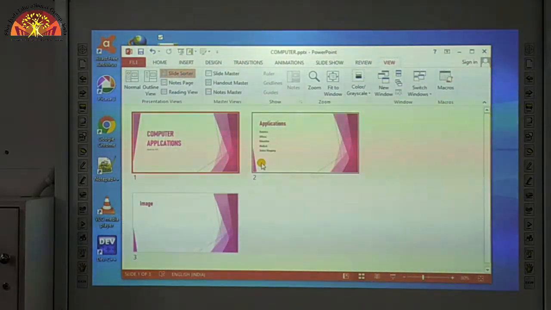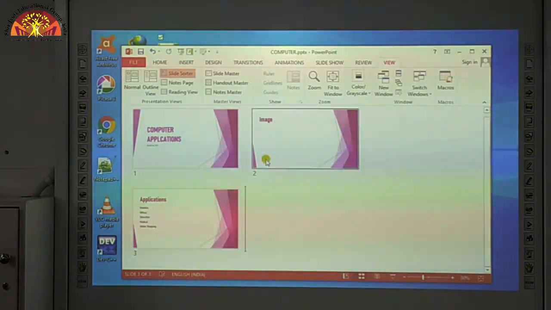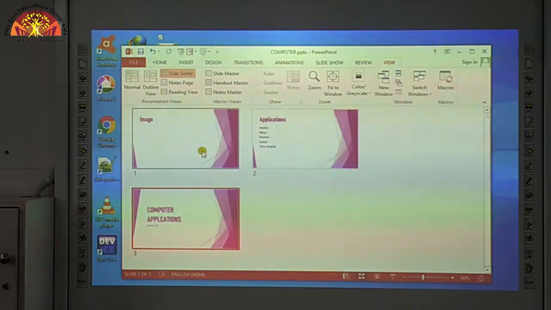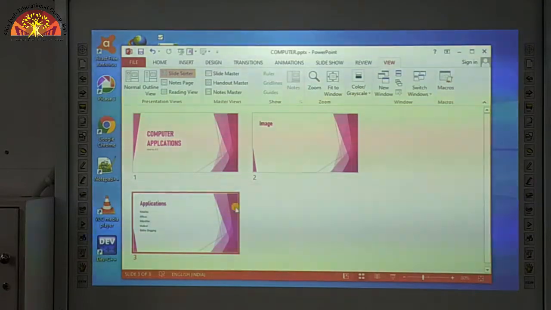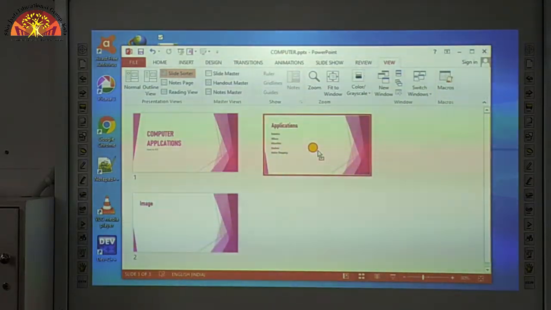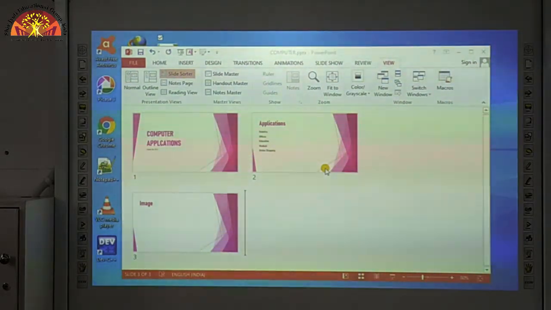Students, now by using the mouse left button you can easily rearrange your slides. Okay, you have to just click on the slide and drag and drop it at the new position, so you can easily rearrange your slides in the presentation. Okay, now we will see the next practical, how to copy and delete a slide from the presentation.